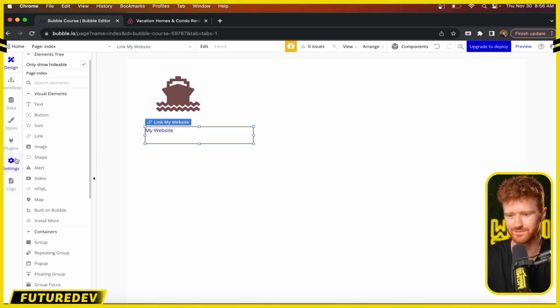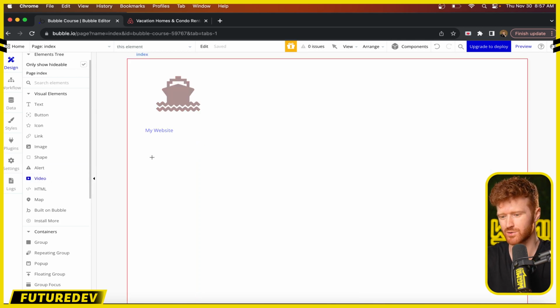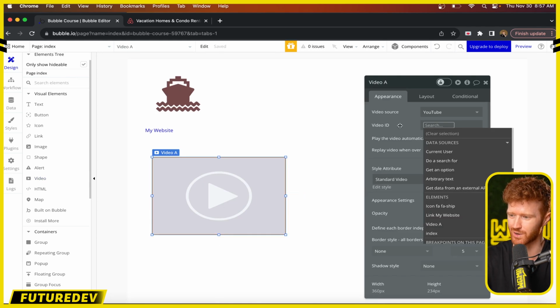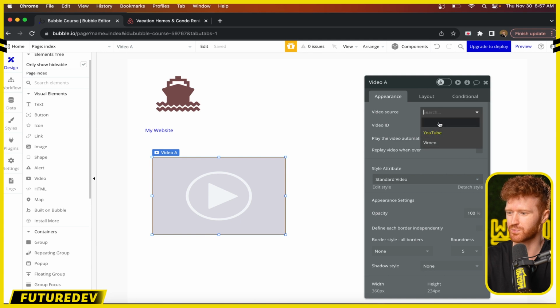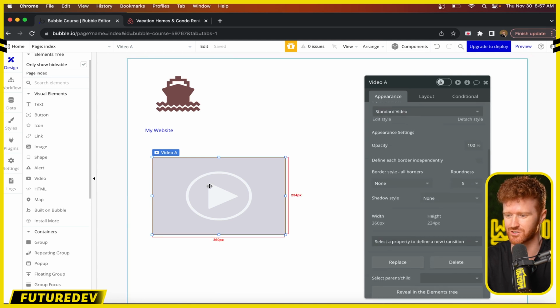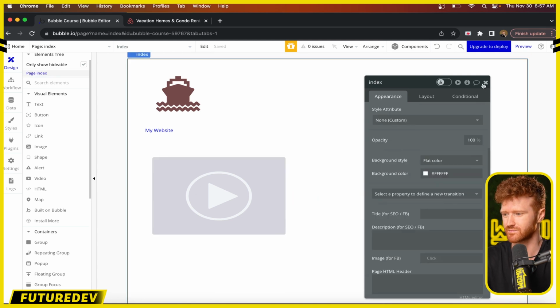But let's move through a couple more elements first. So let's look at the video component really quick, and you simply just drag that over like you would any other element, and you can embed a video directly on your site. Now, it comes predefined with YouTube and Vimeo as video sources. However, you can upload your own video as well. And again, you'll see a few various options here, such as play the video automatically on load or replay video when over, as well as the style attributes for videos.